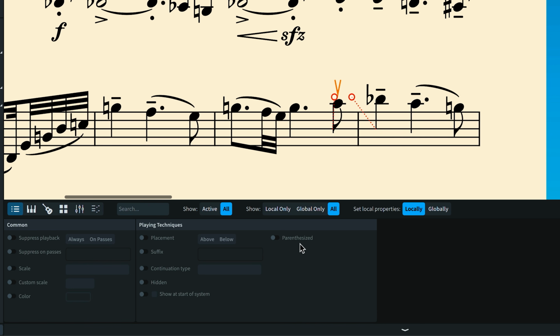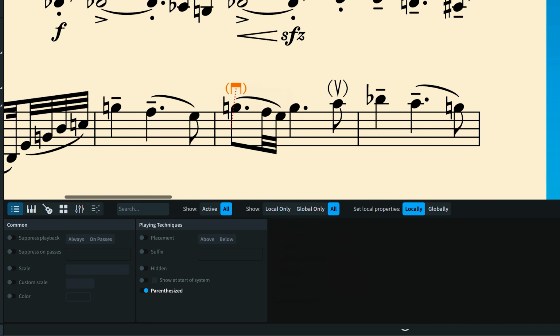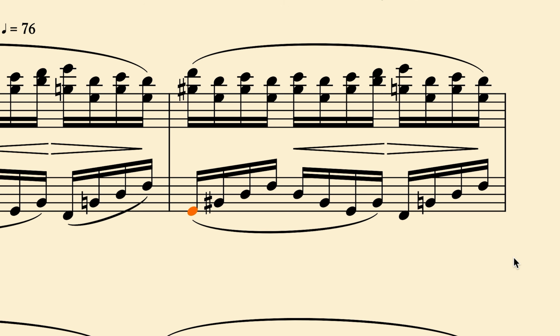You can now set a property on playing techniques to show them parenthesized. In fact, you can create playing techniques from the popover directly with parentheses. This used to create a hidden playing technique. To do that now, type square brackets in the playing techniques popover.